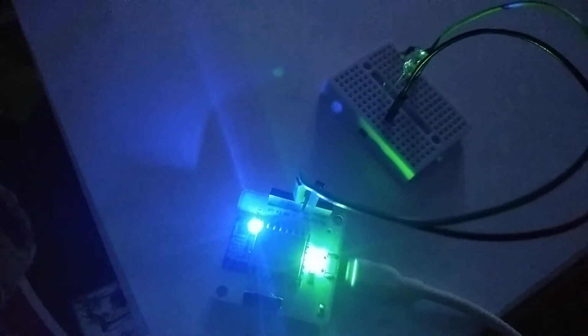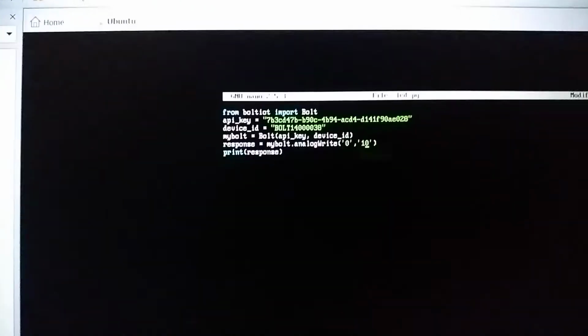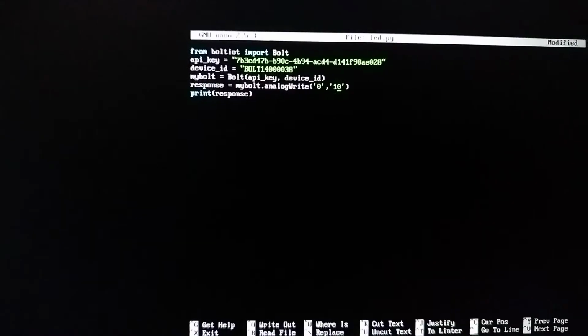And now we shall give another value. Now I am giving 10 as the voltage, that is the value. Now let's see what's going on. If I run the program, you can observe the intensity. It is light. And now let's see for a different voltage.